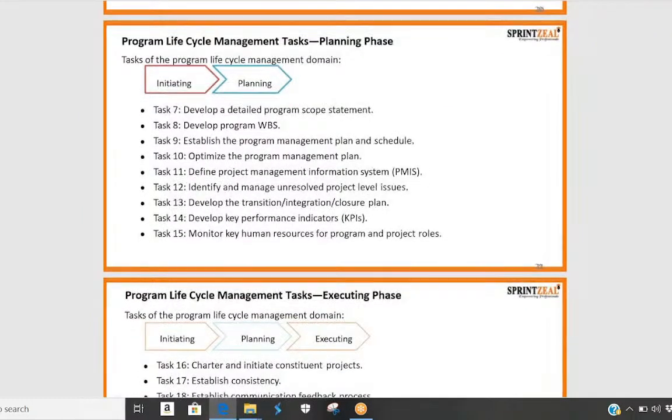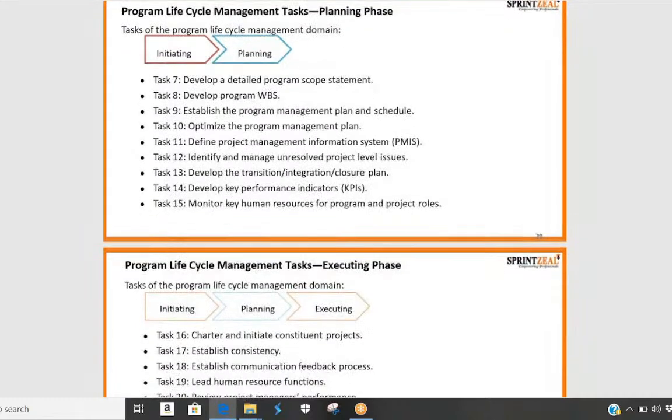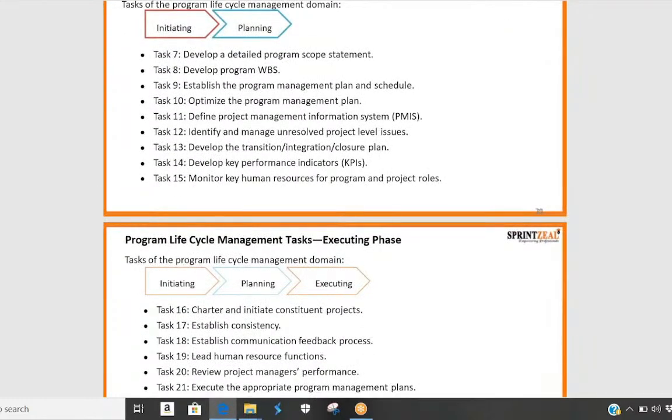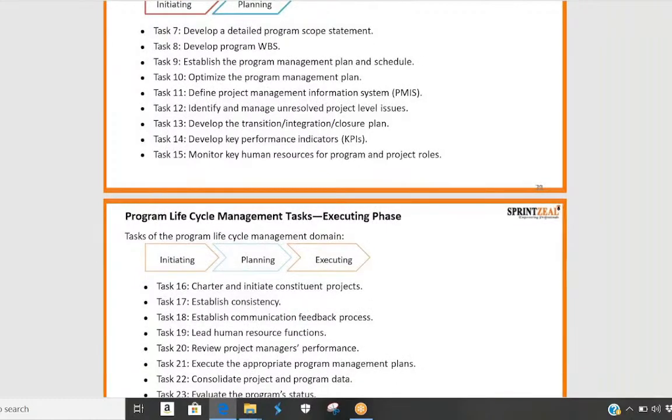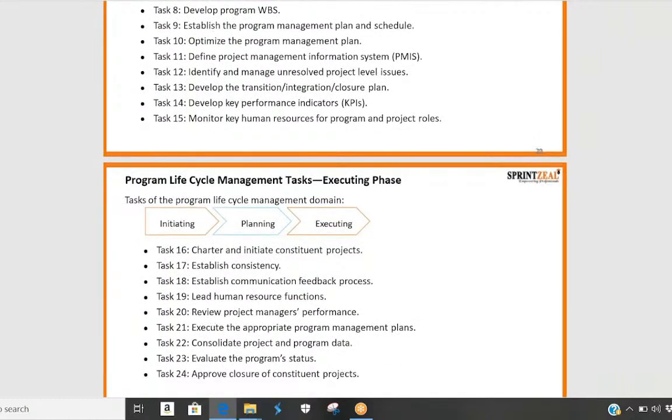Okay. Now coming to planning, you have to develop a detailed program scope statement. You have to develop the program WBS, establish the program management plan and schedule, optimize the program management plan, define the PMIS, which is the project management information system. If you remember in PMP, you would have studied about PMIS, the various automated tools, software, which you will be using for your project management related activity. Identify and manage unresolved project level issues, develop the transition, integration, closure, and the key performance indicators.